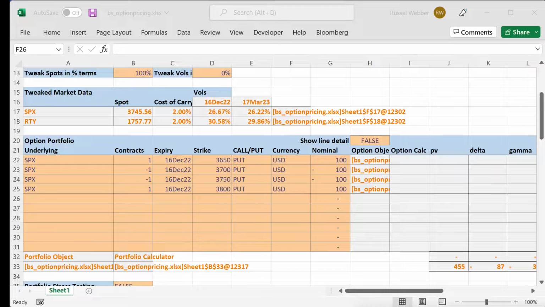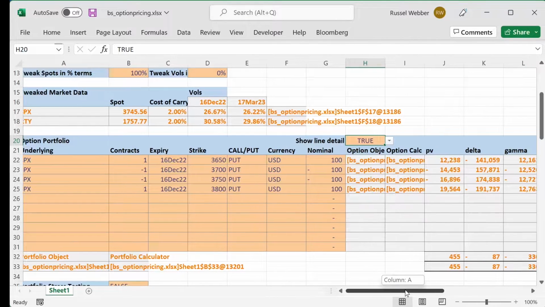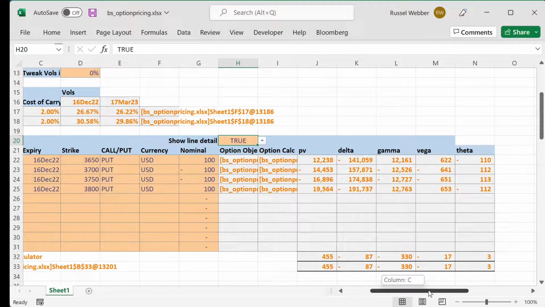We can see that the portfolio PV and risks have been calculated. There is a toggle that will control whether the details are shown per option line as well. Normally we would leave this disabled for optimal calculation speed.